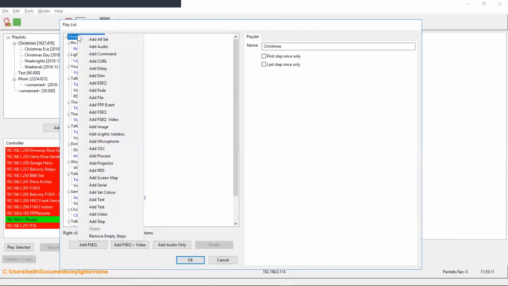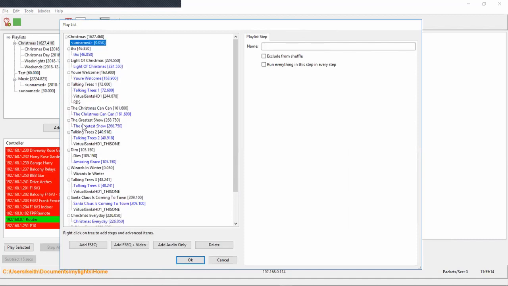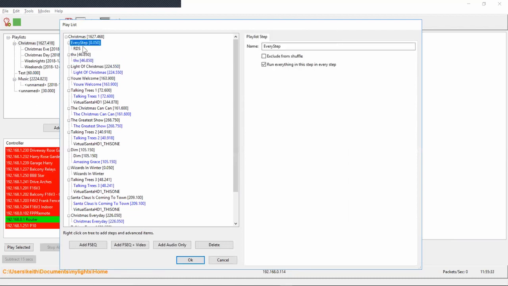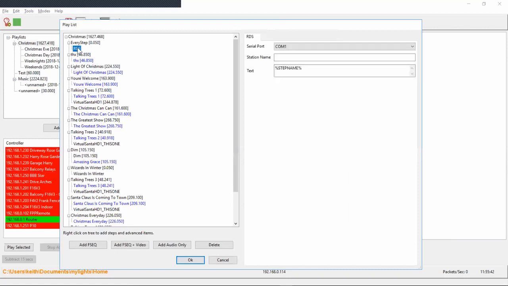So what I've done is I've allowed you to add a step, and we're going to call this every step. It doesn't have to be called that. But you check this checkbox here to say run everything in this step in every step. Just a lot of everys in there. And if I come down to my RDS, I'm going to drag it up here to every step. And what this will do is now when every step plays, so when THX plays, when Light of Christmas plays, when You're Welcome plays, when Talking Trees 1 plays, this step up here is always going to also play inside that step. And I think from memory, it applies it after this has been applied.